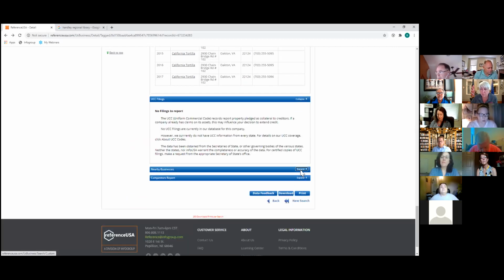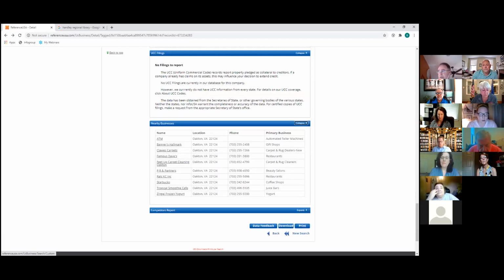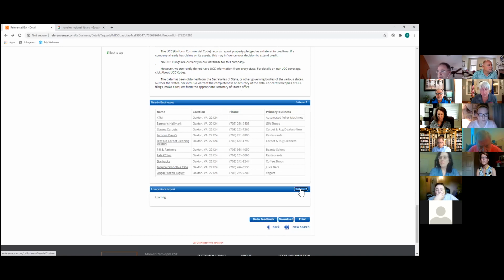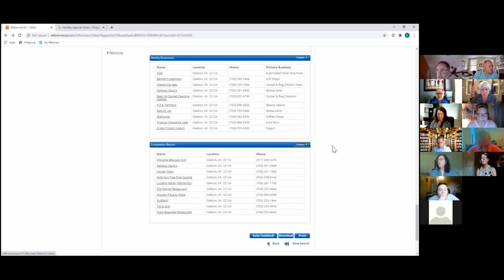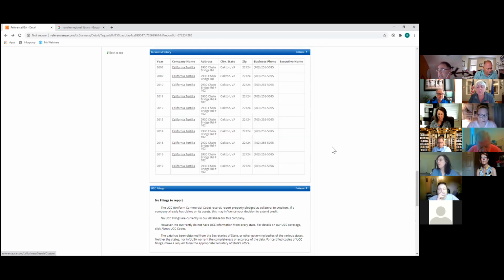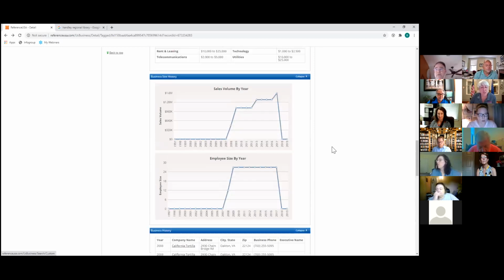Their nearby businesses, because we have the latitude and longitude embedded there. And then, of course, who their competitors are. And since we're looking at just restaurants, that's what we're going to see. So each and every, yes.